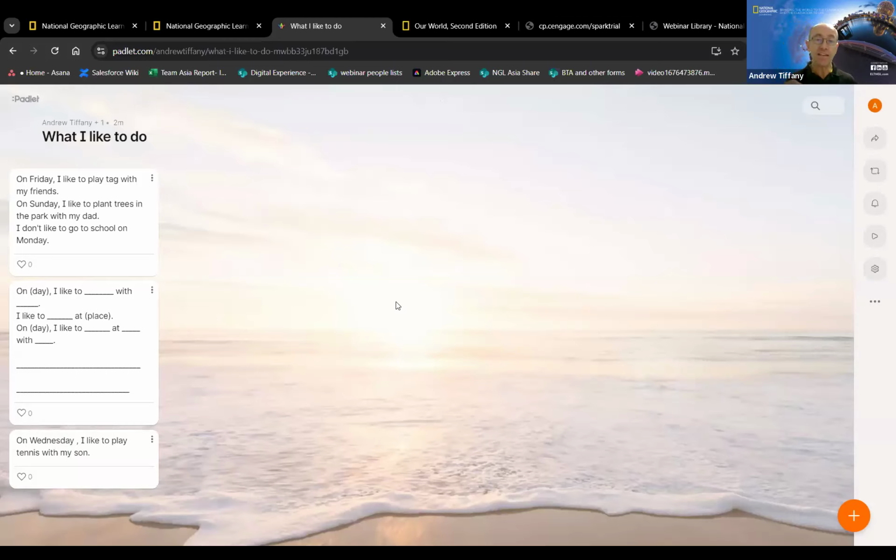Now, obviously there is a difference in the meaning of those two sentences. The first one, "I like playing tag with my friends," is a simple present tense statement that is always true.